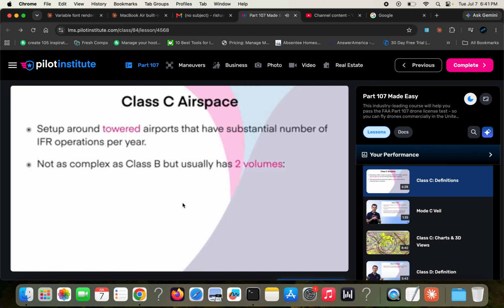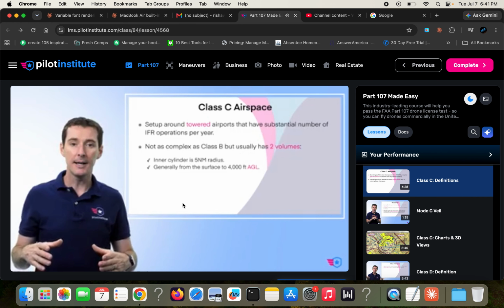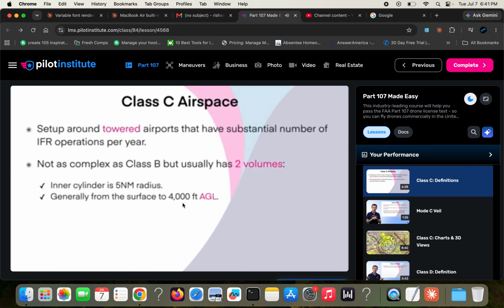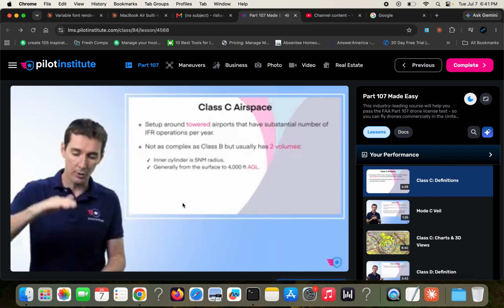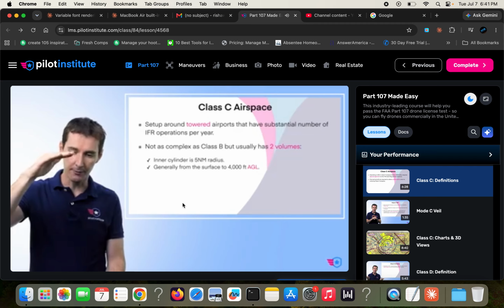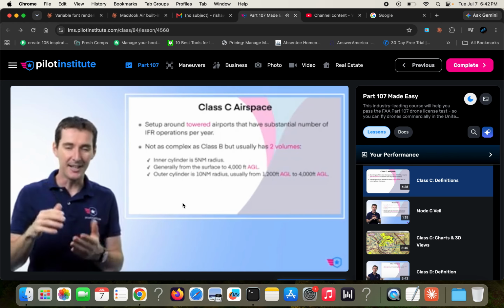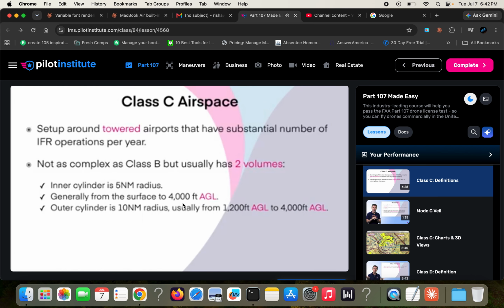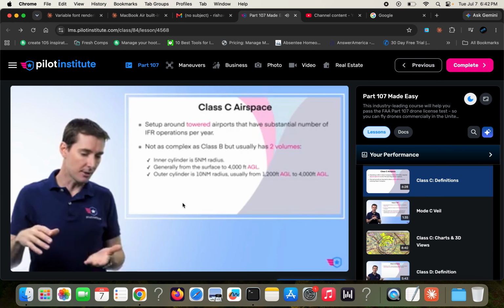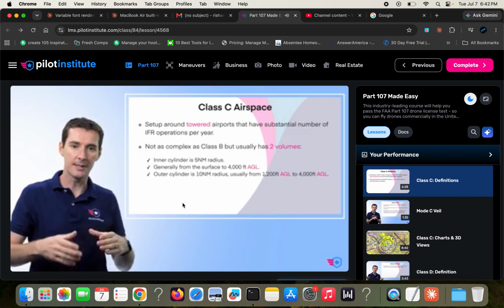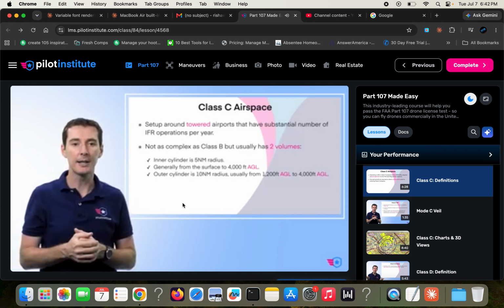This is not as complex as Class B, but it only has 2 volumes. Those 2 volumes are going to be an inner volume that's a 5 nautical mile radius, and that 5 nautical mile radius starts at the surface and goes to 4,000 feet AGL. I did use AGL. It's 4,000 feet above the ground. It's a volume that's this tall, okay? And then on top of it, we have an outer cylinder that's 10 nautical miles in radius, and that's going to start at 1,200 feet AGL and go to 4,000 feet AGL, same altitude as the inner volume.